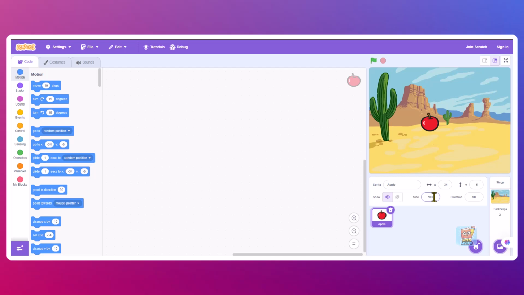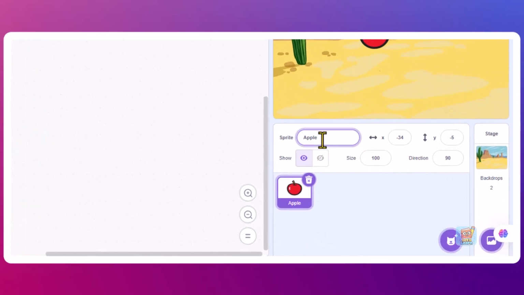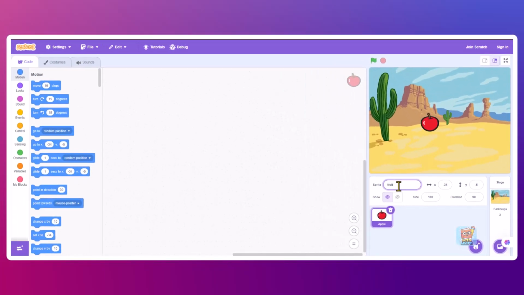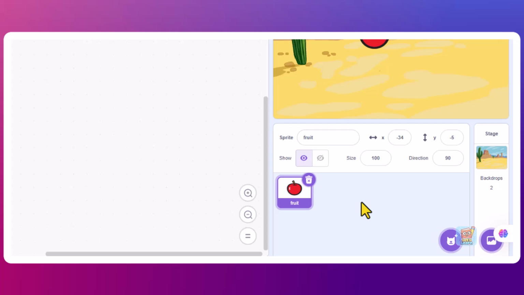And I can even change the name of my sprite. Instead of calling it Apple, I can change the name and call it, for example, what can I call? Let me call it fruit. So I have the name of my sprite or the character. I call it fruit. So that is what I have.